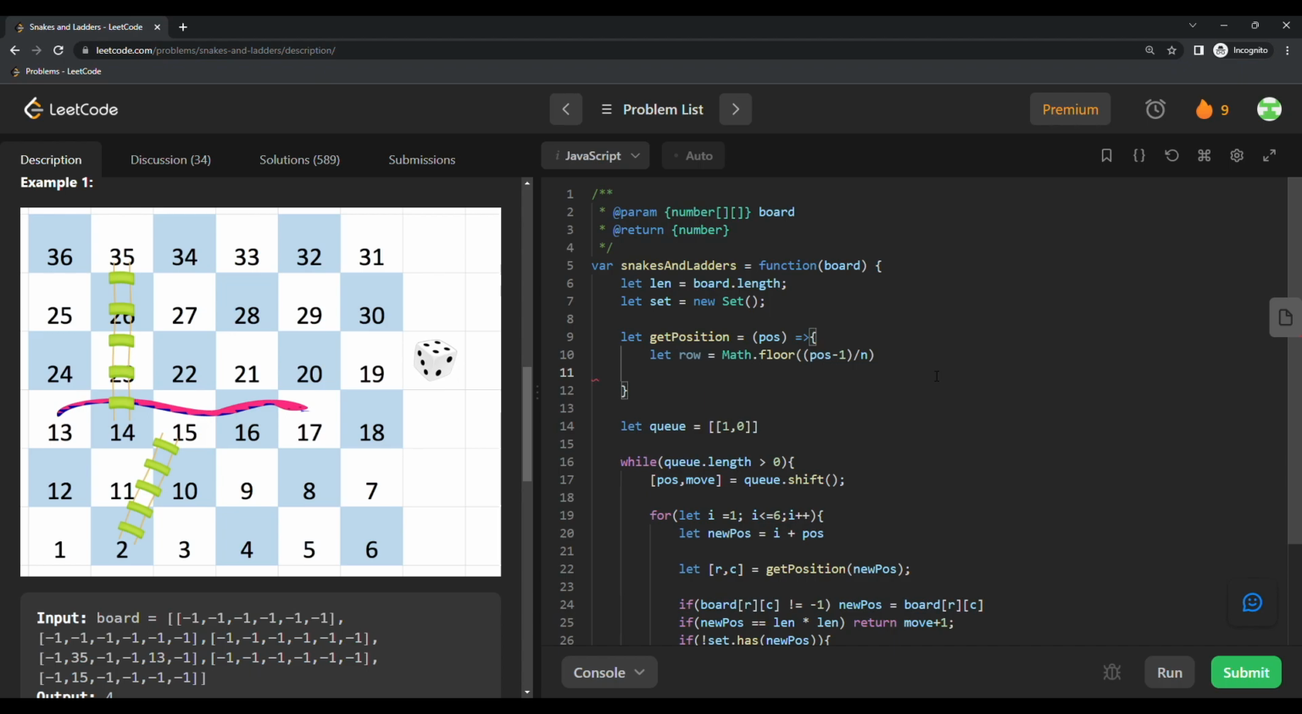So if we want to get the row, we have to subtract 1 from the position and then divide by n. So if the position is 12, it will be 11 divided by n, and then Math.floor, so it will be 1. So we can get the row here. And then the column is the position, same as row, position - 1 and modulus n.